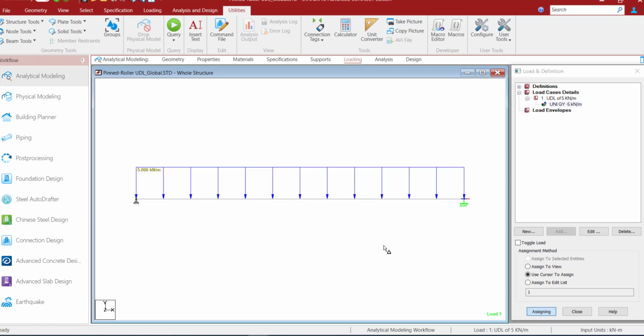You are already aware of the assignment method, so I won't repeat that. So we can see that the load of 5 kilonewton per meter has been assigned on the length of the beam. Now we want to check what is the command instruction for defining a member load.